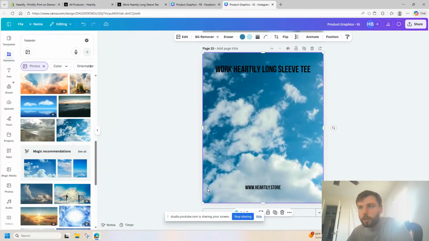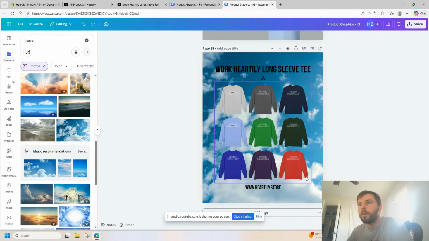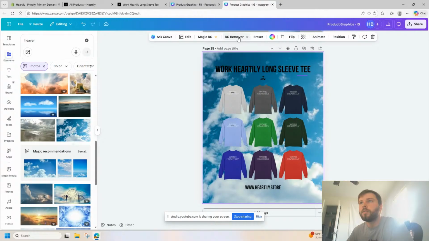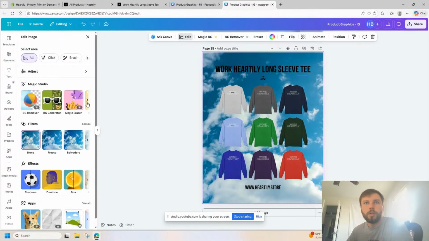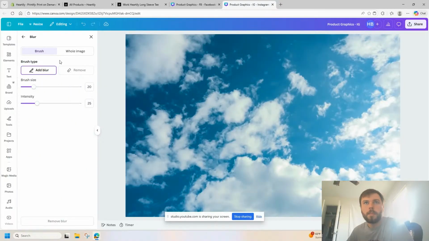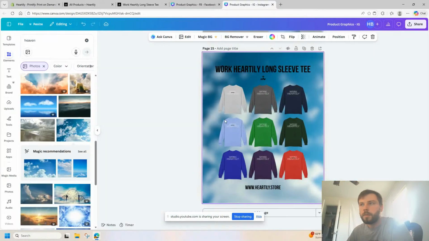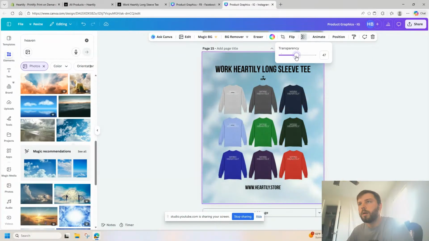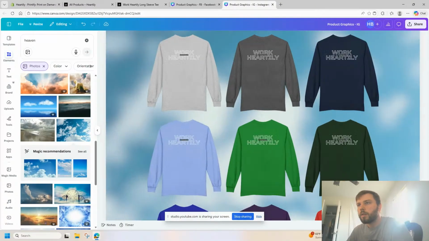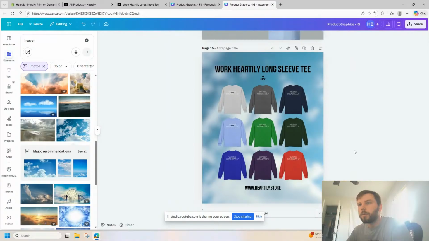I like the way this looks, so I think I'm gonna stick with this. Maybe gonna blur it a little bit. Whole image, maybe up to 50. Probably should brighten it up or maybe just turn the transparency down. Maybe to like 70. And I think we're done with this.